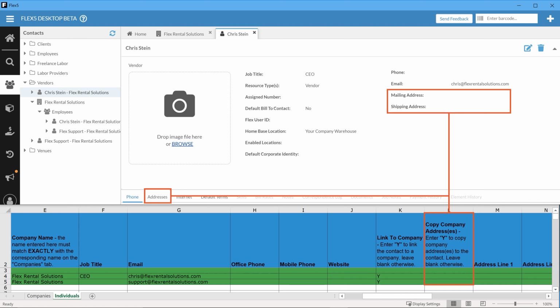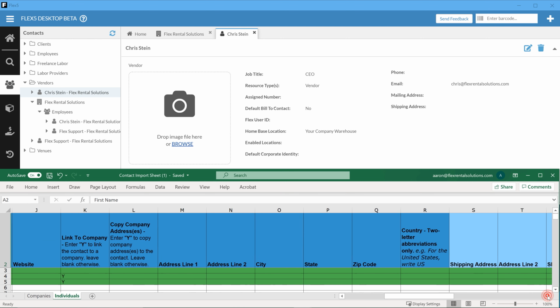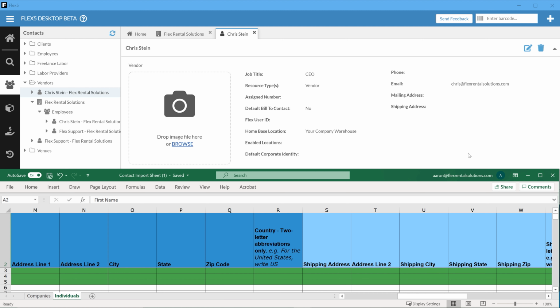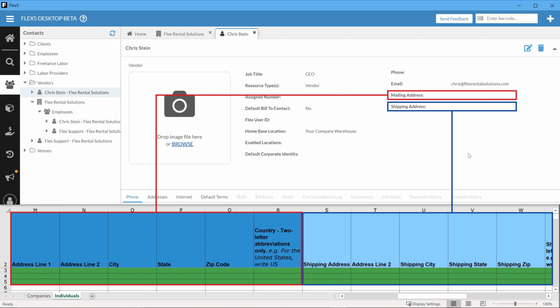If this contact has the same address of the company they are a part of, you can put a Y in the Copy Company Address field to copy them to the contact. Phone numbers are not copied over on contact import. Otherwise, you can enter an address for the contact using the following address fields. As with companies, it is not necessary to fill out both sets of fields if they are the same.